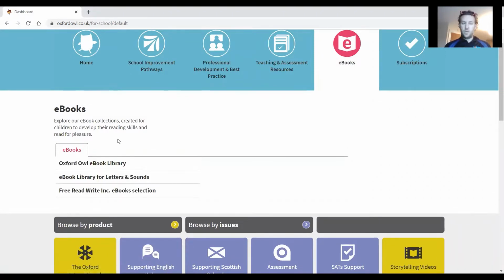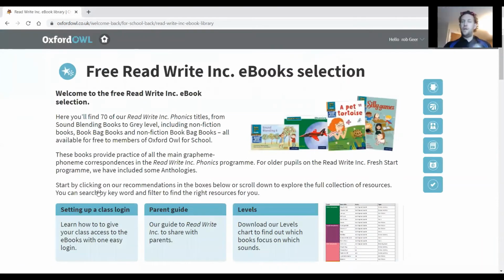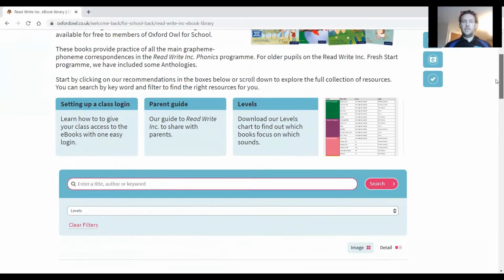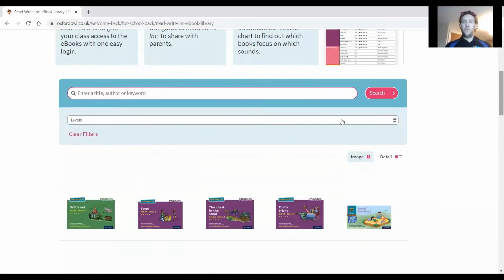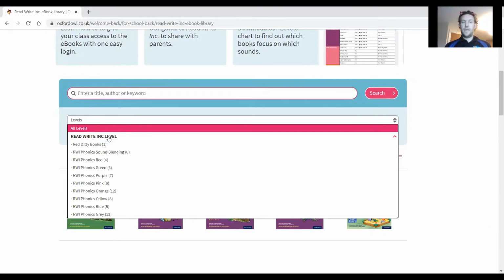The first thing we're going to look at is the Read Write Inc ebook selection. Now, Read Write Inc is the phonics scheme that we use at school, and we're going to be using these in our phonics lessons. So let's click on those. When it comes up, you'll come to this section. What you will need to do is go down, and where it says levels, you click Read Write Inc level, and then all of the options will come up.